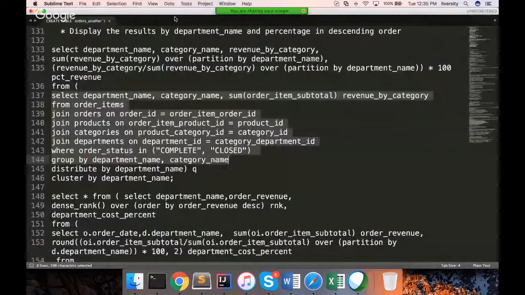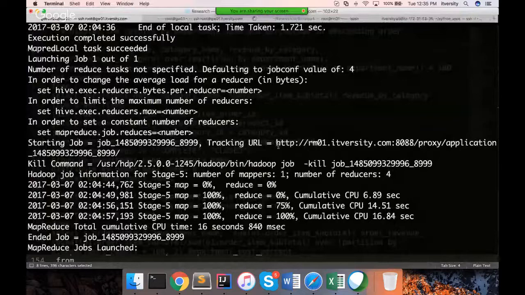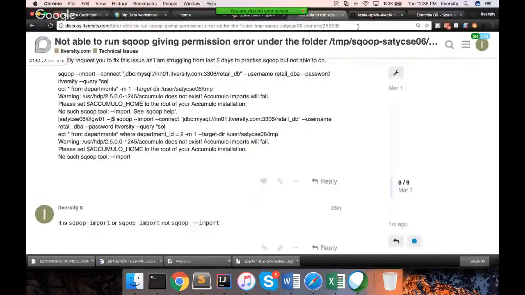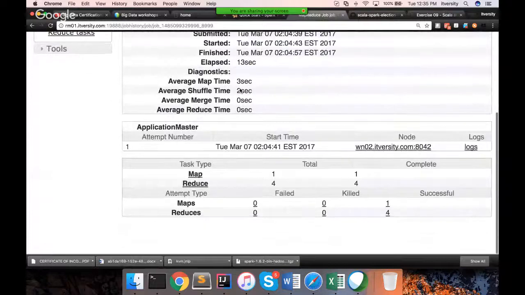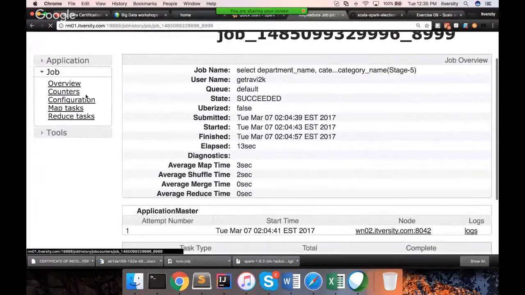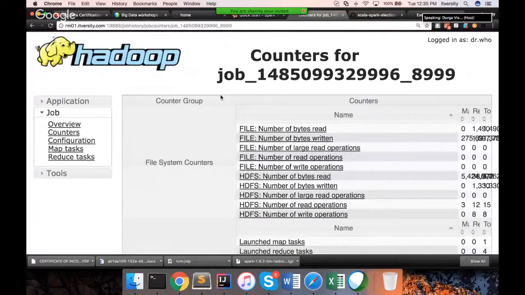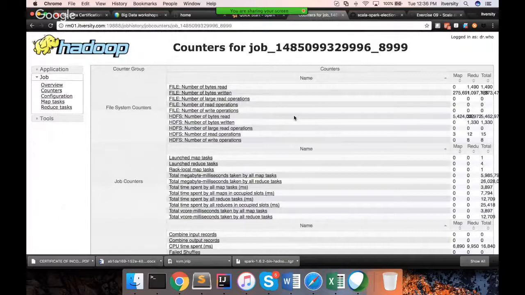One way to get it is you can actually go to the job by going to this link, paste it in the URL. You all have access to resource manager, and here you can go to counters, and this counters information can actually tell which one is better.